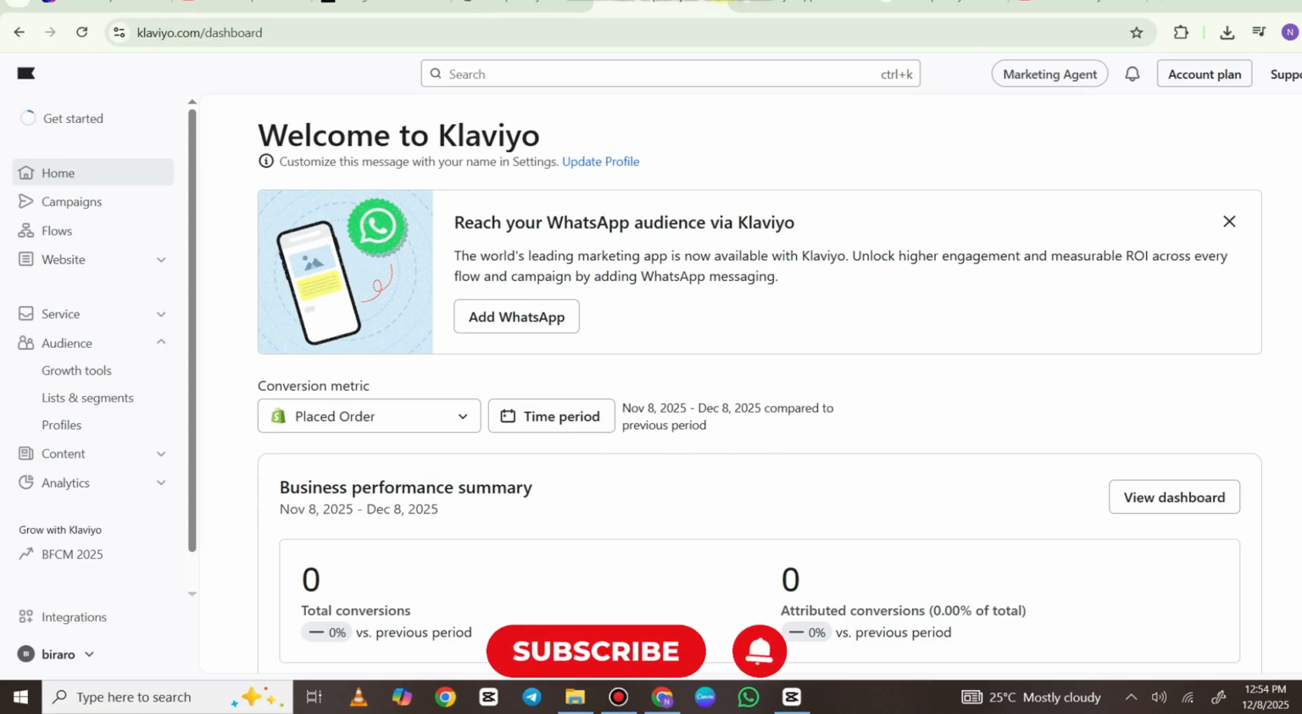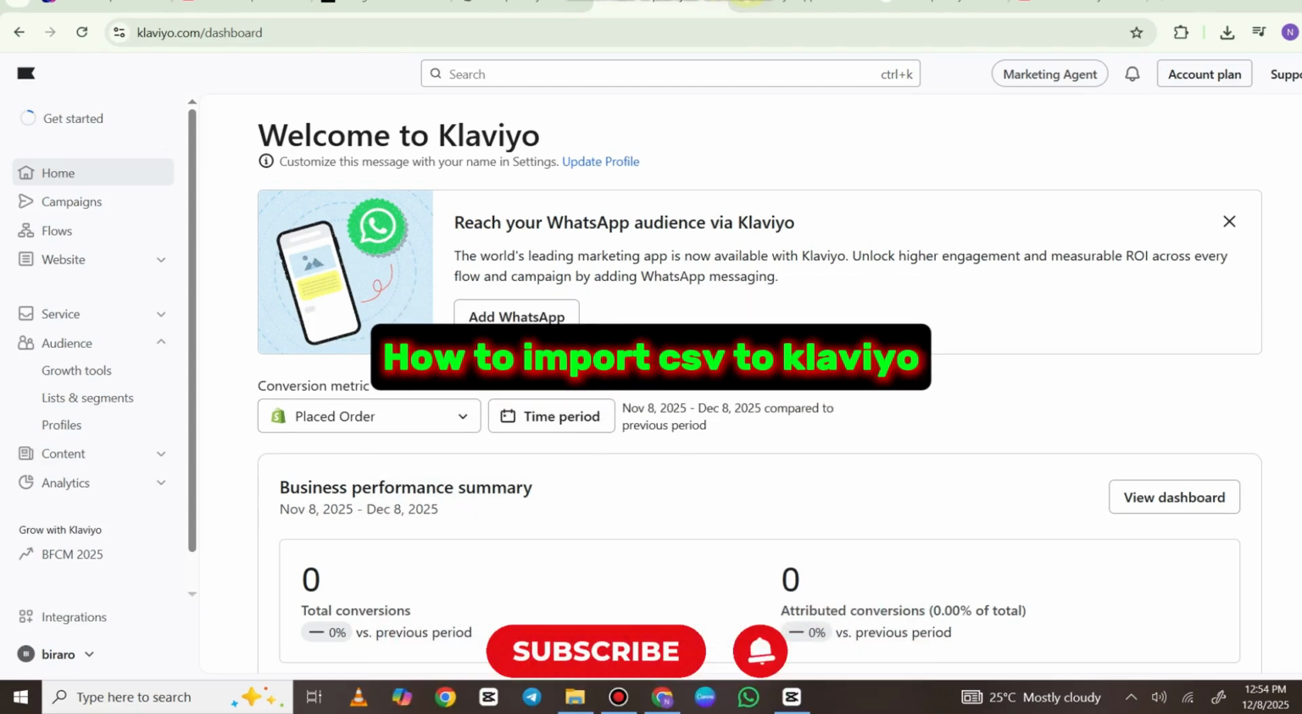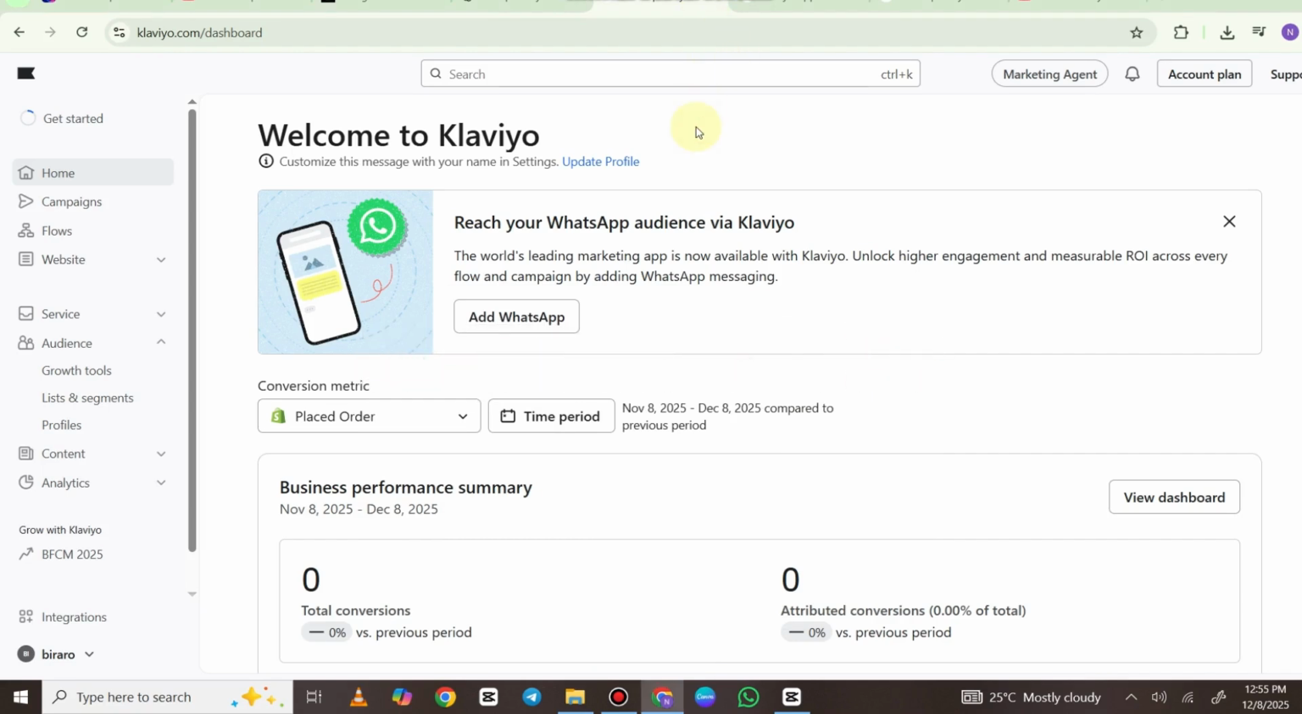Today I'm going to show you how to import contacts stored on your device as a CSV file into your Klaviyo account quickly and easily. This is perfect for adding new subscribers or moving contacts from another platform. Let's dive in.